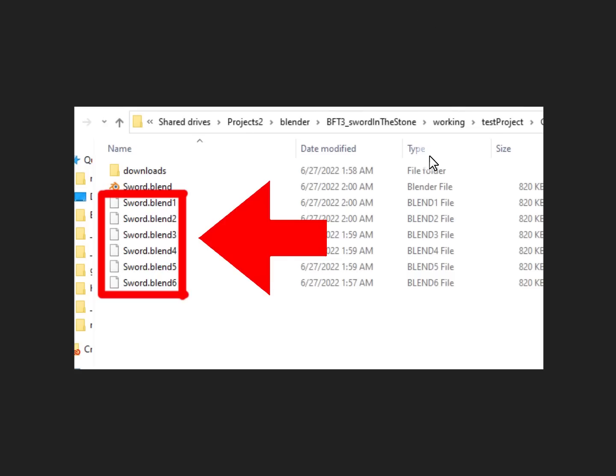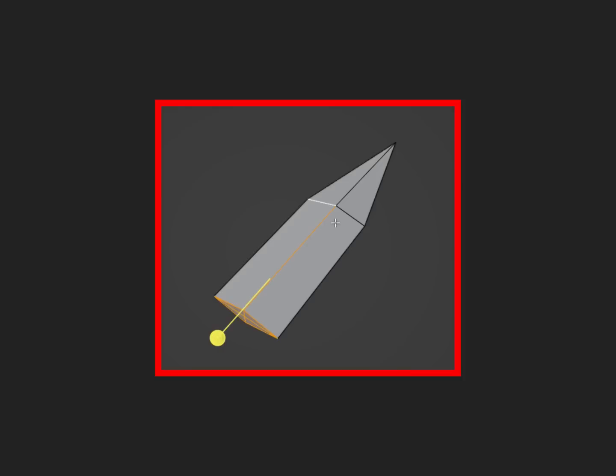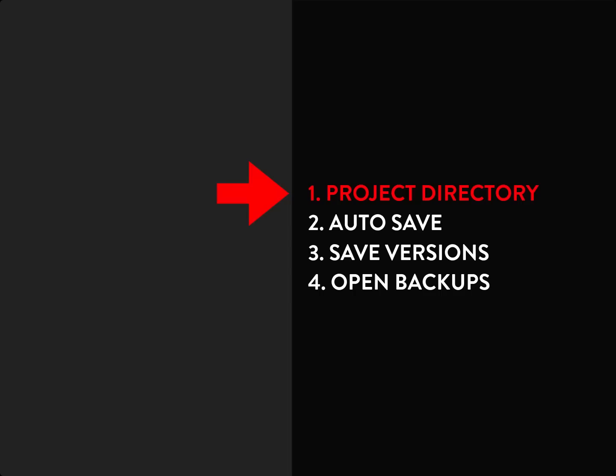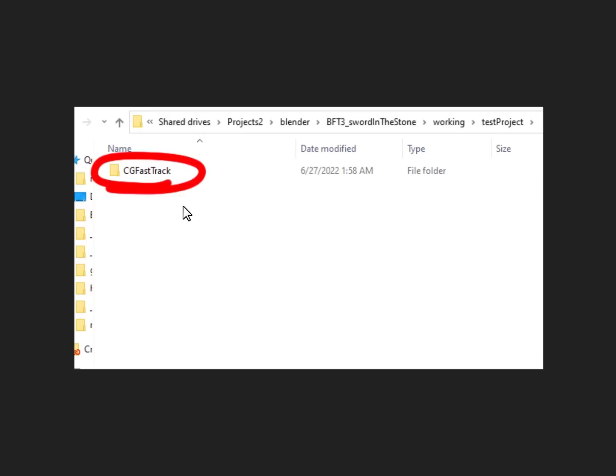Our goal now is to set up Blender's backup system. As you move forward, you're going to be making a lot of mistakes and you're going to need to redo sections. This is how we all start as beginners. So step number 1, let's set up our Blender project directory. On your computer, make a directory called CG Fast Track and we'll throw everything inside of there.